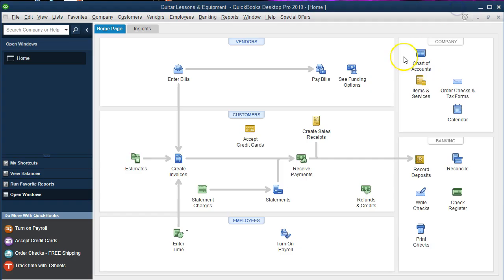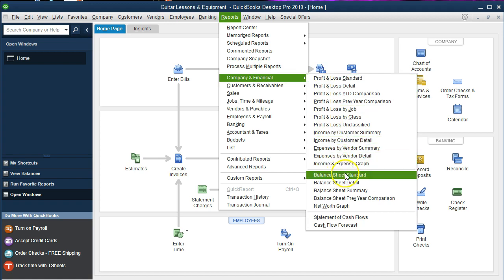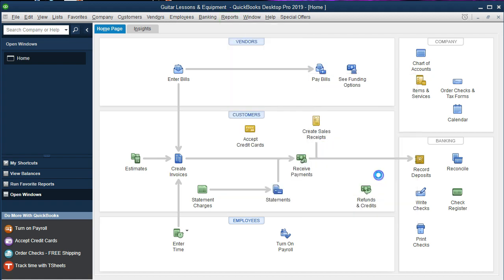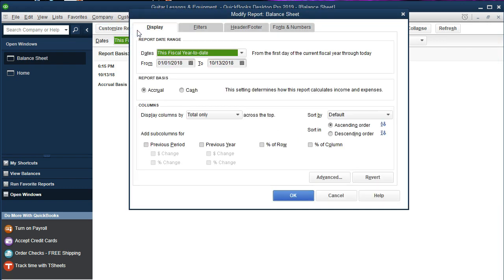So let's find the insurance. And so we're going to say, where did we report this? We're going to go to the reports dropdown, company and financial. And we're going to go down to the balance sheet standard. We're going to change the date range up top to the customized reports. We're going to change that date range from 010119 to 022819. That's January 1st to February 28th.